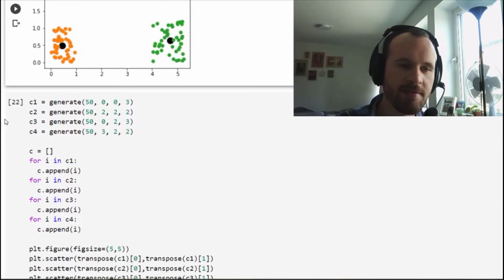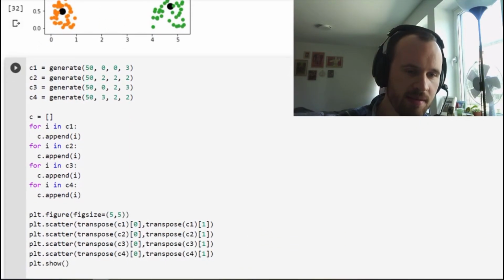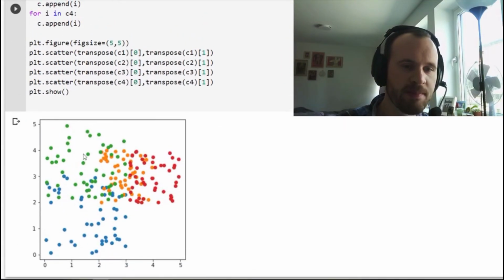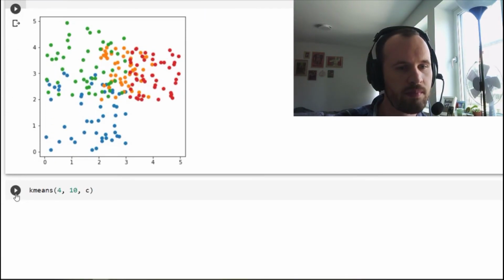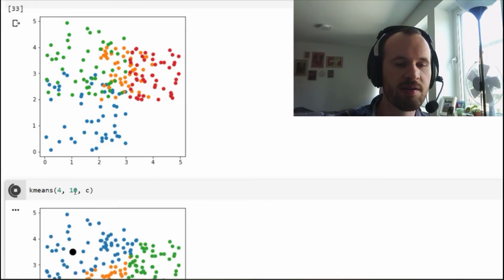I'm going to run this with another example. I've changed our data a little bit, and it's going to be very messy. We look at something like this. So there's no very clear decision boundaries here, unfortunately. But we can still run K-means on it. When I do this, I run it 10 times.